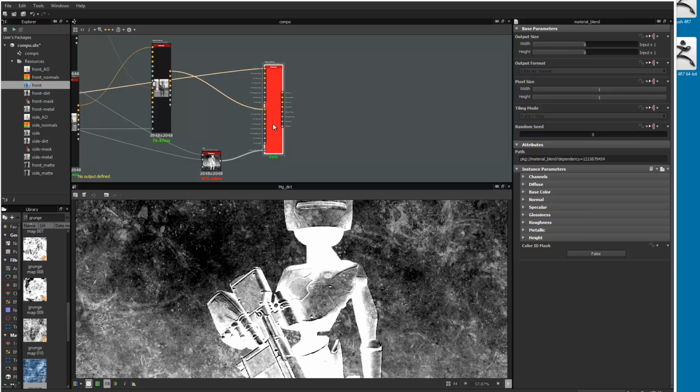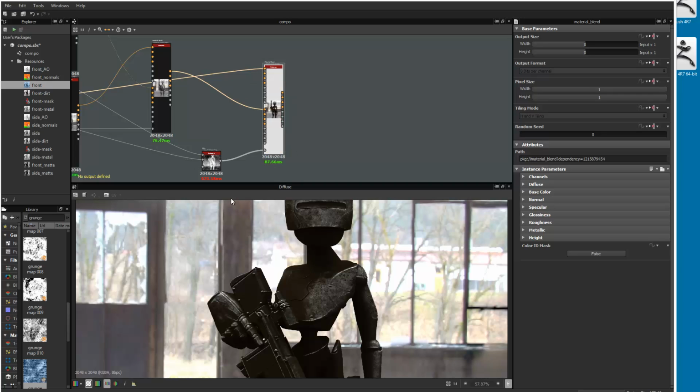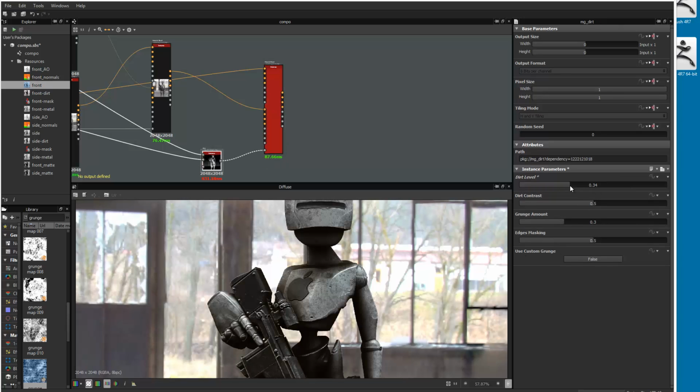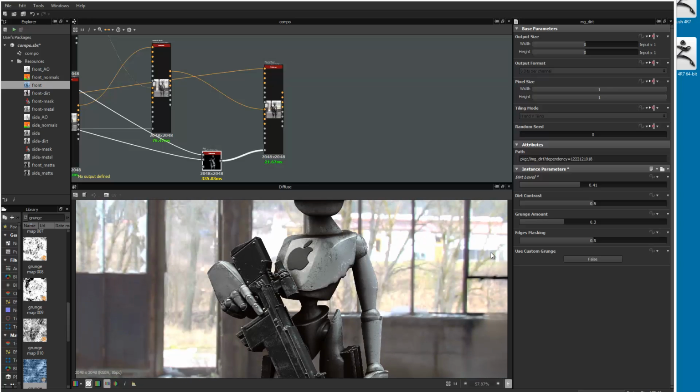So let's plot the dirt here and see what we get. And obviously we get way too strong dirt. That's what will be coming here. Dirt level, we'll take it down. Here's something. Let's see. Yeah, that's kind of working. Then the grunge amount will be higher. The dirt level will be a little bit lower. Something like that.